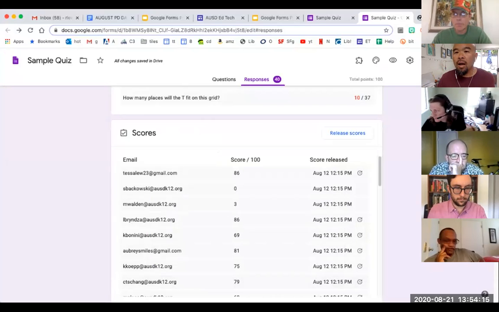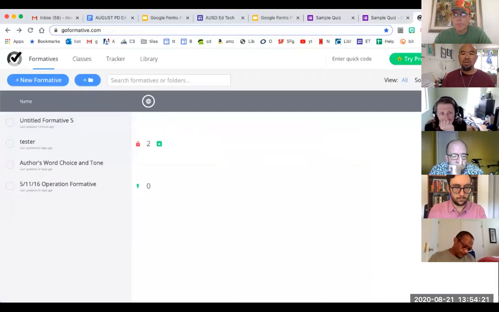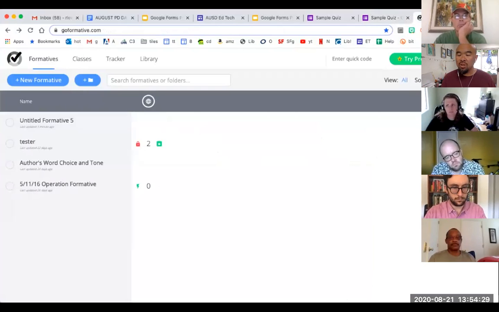Now, I'm going to go to Formative. Formative has basically all the features of Google Forms for the most part, except it has this added feature of being able to take a PDF that you have. Let's say you've already made all your tests for the year in previous years, and you want to just convert it over, right? So I'm going to click New Formative.